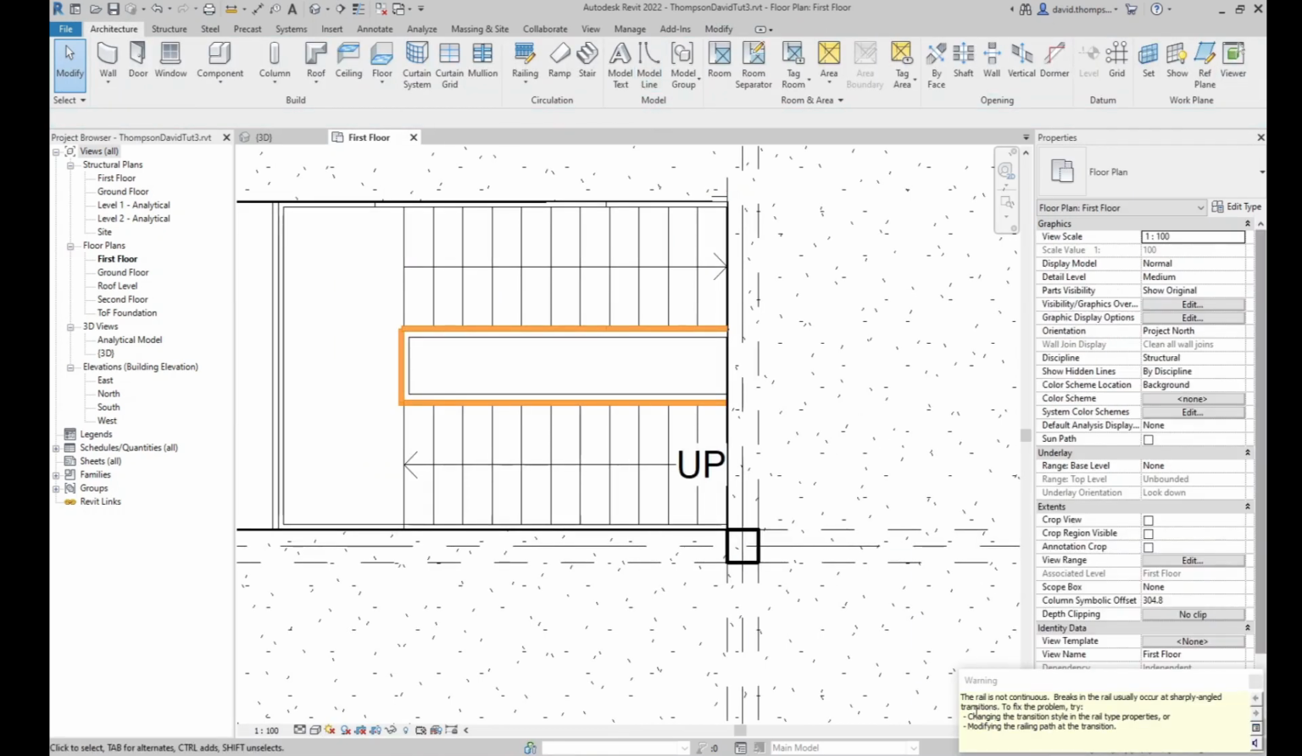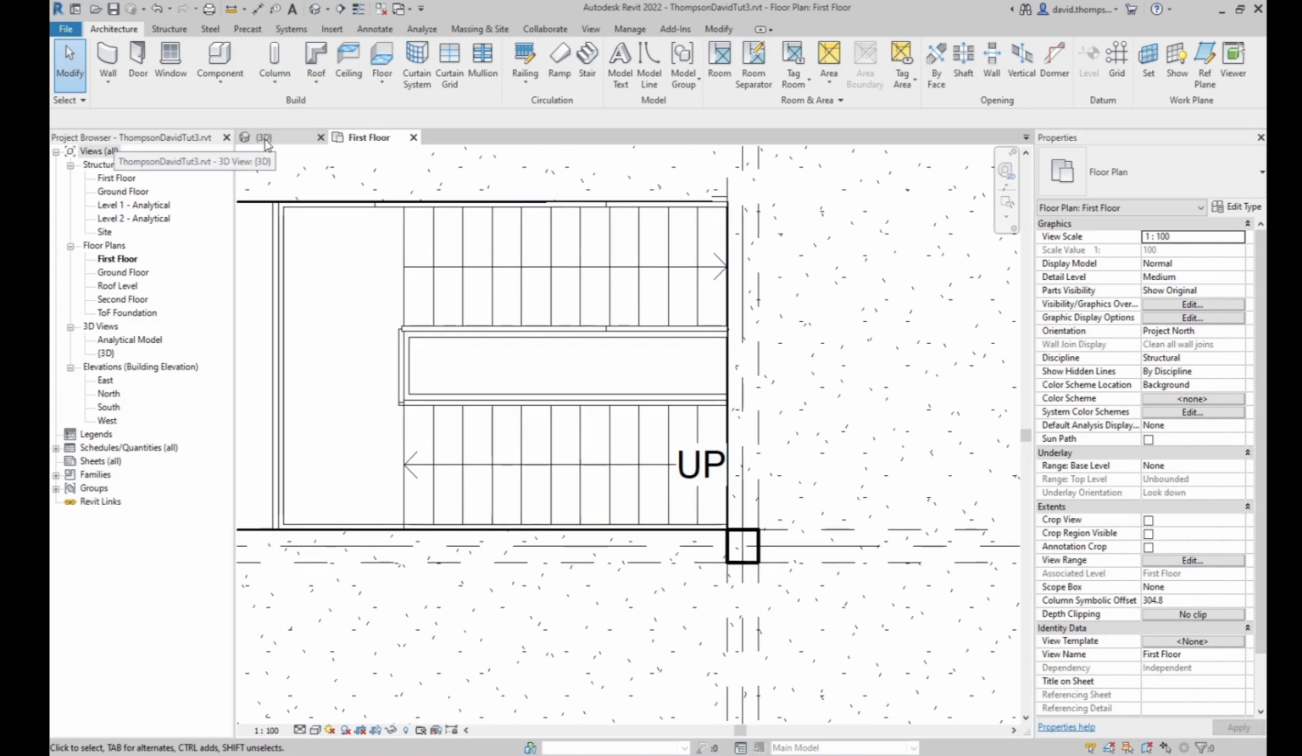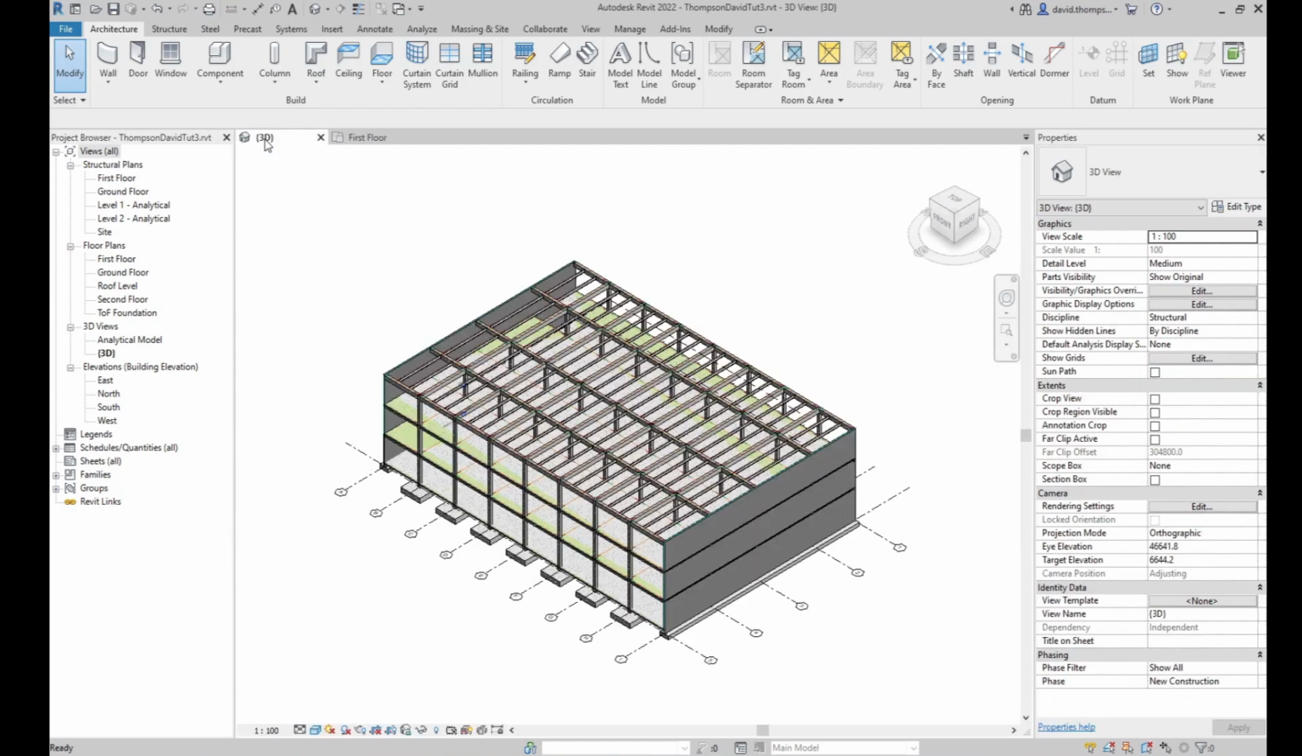Again, you're getting a warning about the railing, but we're not going to worry about the railing in this drawing, so don't worry about it. So we just X that warning out. So now we have our stairs. So what we can do now is check the 3D view to make sure it looks okay. Again, there was an error with the railing, but we're not going to worry about that for the moment. We're just going to work with the stairs.